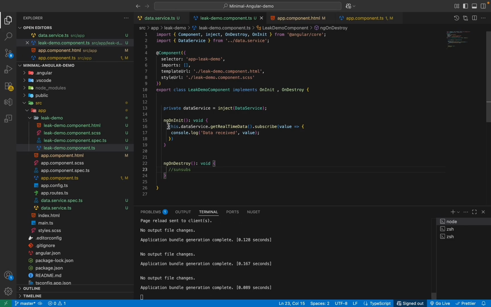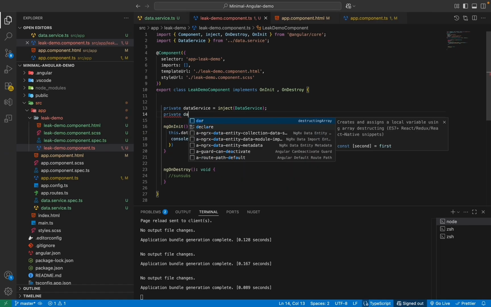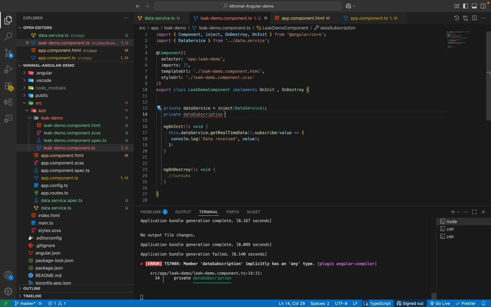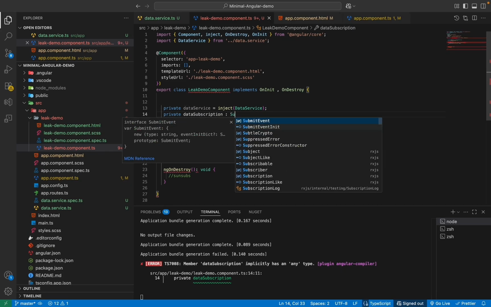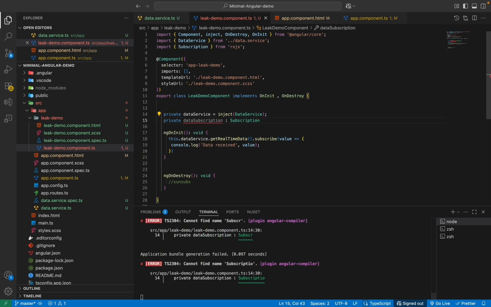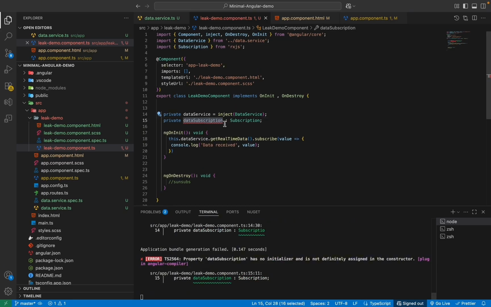Now inside this, basically we need to unsubscribe. For that, we need a variable where we can store this data. So here, after where I've injected my service, I'll say private dataSubscription, and this would be of type Subscription, which comes from RxJS. We'll store our subscription inside this. So I'll say this.dataSubscription equals this.dataService.getRealTimeData. Everything is the same, we're just storing the value inside this.